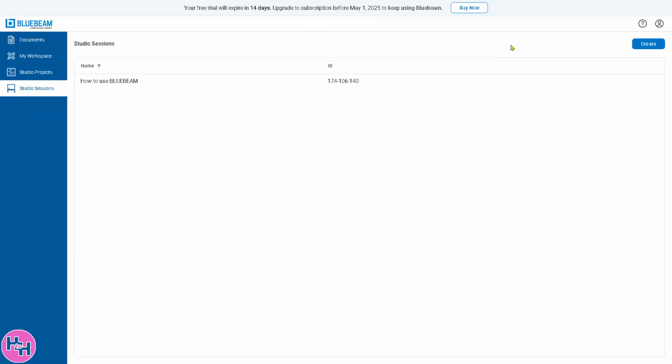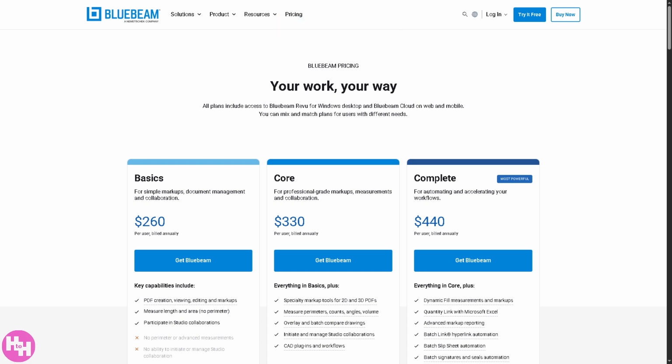Once you've done that, again, there's going to be an option to upgrade to the Bluebeam subscription plan. Remember that the pricings are at different levels. The Basics gives you the simple markups, document management, and collaboration for $260. The Core is at $330. And of course, the complete, most powerful package comes at $440.